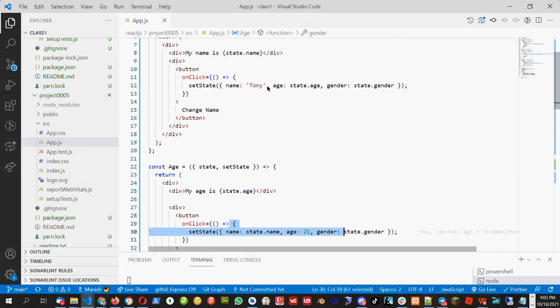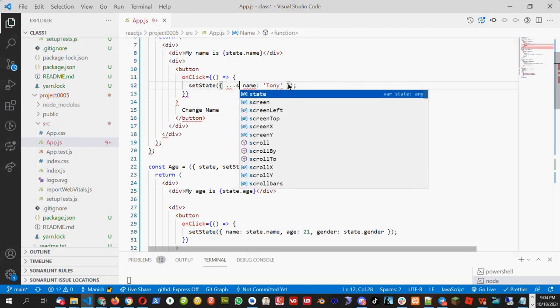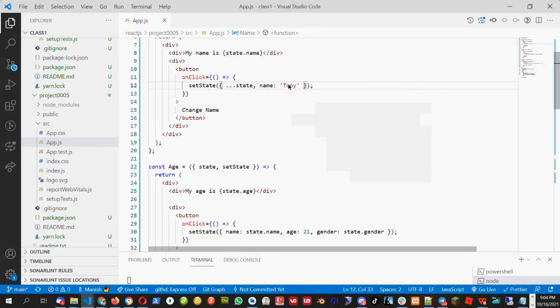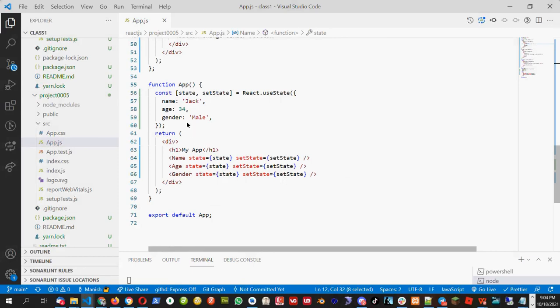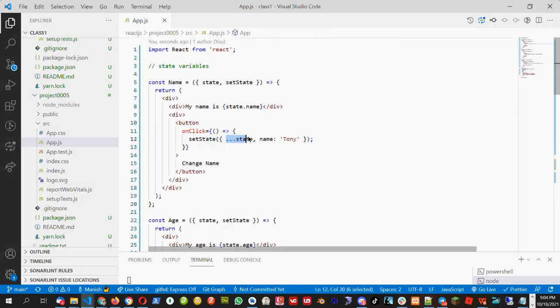So what we have to do? We will be doing some different way. What is the different way? We have to say spread operator of the state. So I will say spread operator of the state, comma, and then I'll update with the name equal to Tony. So what I'm doing, I'm taking all the key value pairs of the state, which I explained when I was explaining the spread operator. I will take all key value pairs here as a state, and then I will update the name with the new name Tony.